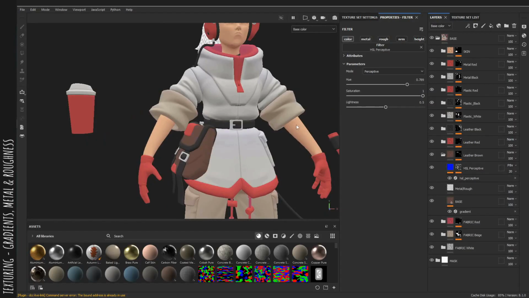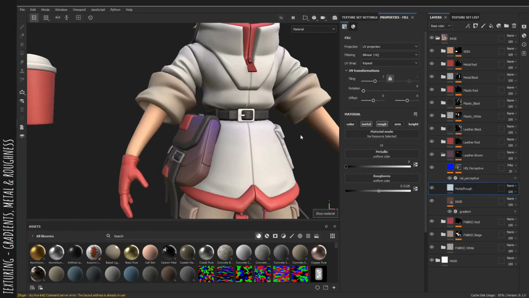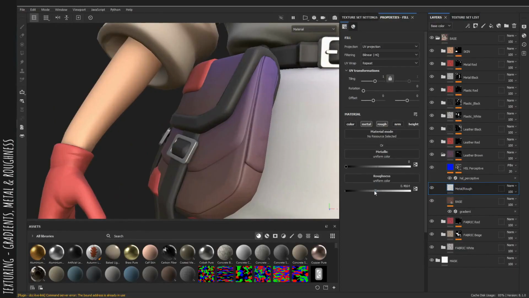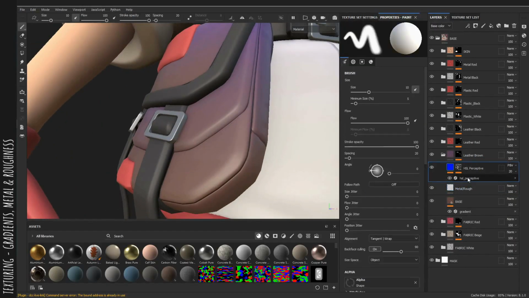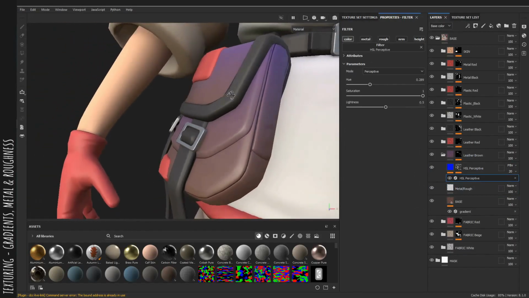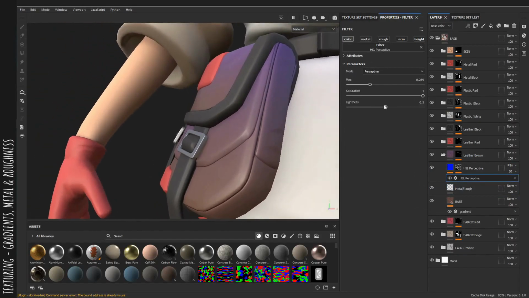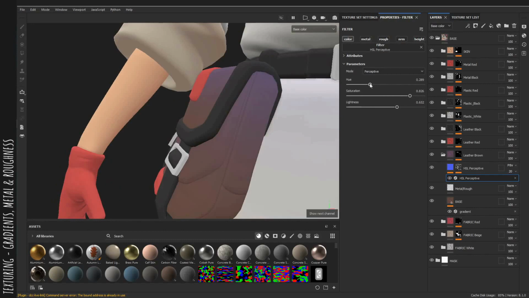Let's go for the metalness first again. Here I would go for more glossy because it is leather. So something like this. And on the HSL for the gradient, let's try some stuff out. What if we just go for more saturated and a light, maybe yellow tint?